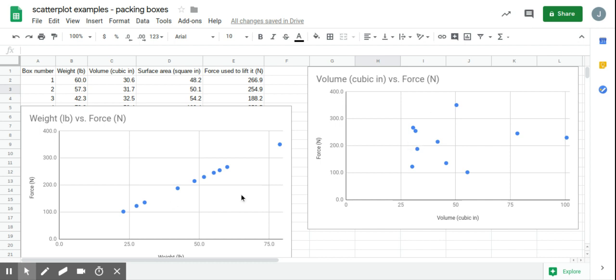So based on this data, if I was choosing what variable causes you to have to use more force to lift a box, it would be the weight, not the volume of the box. And then if I had done the square surface area of the box, you would see something like this.